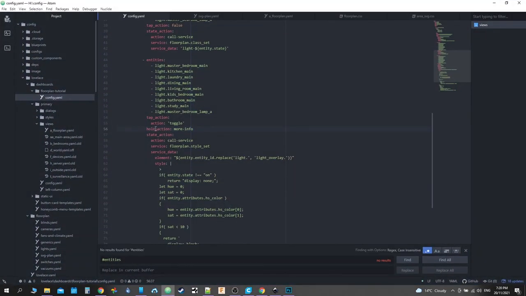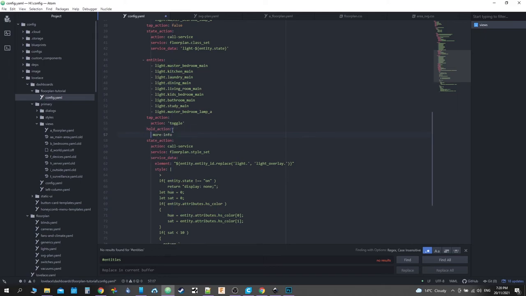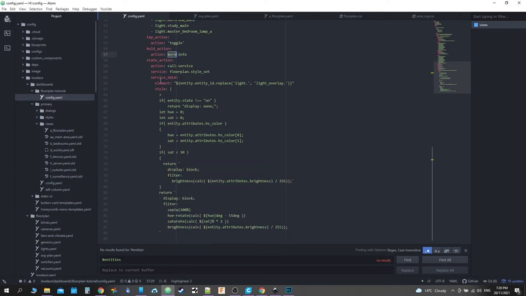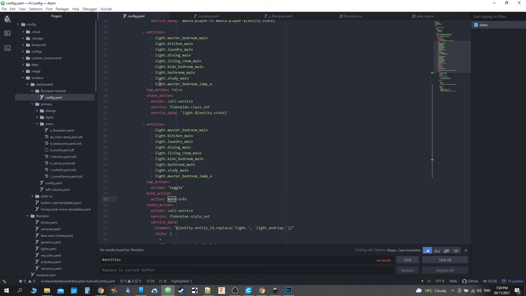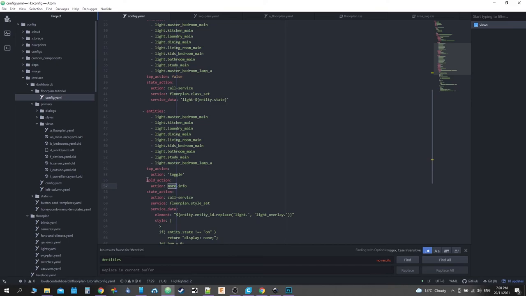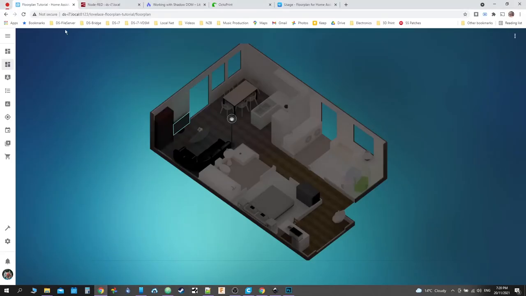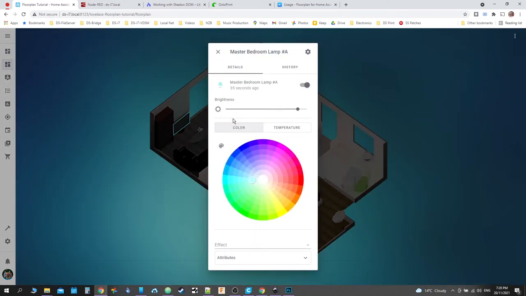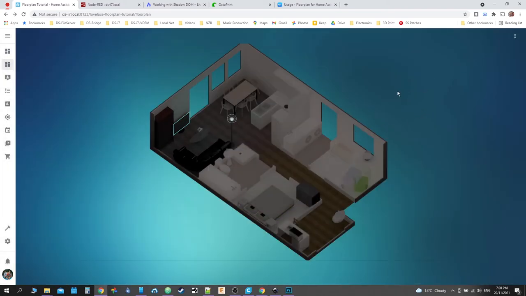Just bear with me, tap action, hold action. Maybe it does need to be in an action. So action, more info. I thought I had that somewhere else. It was down, tap action down here, wasn't it? No, up here. See, I'm not sure if hold, or did I only refresh up the top and not over here? Let's see. Yeah, fair enough. Maybe I just didn't refresh up there, or reload.